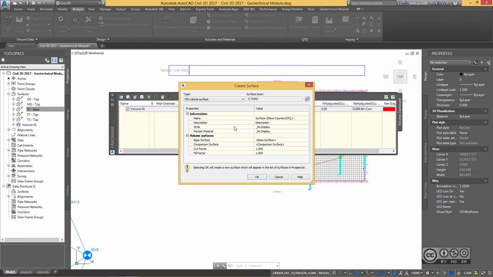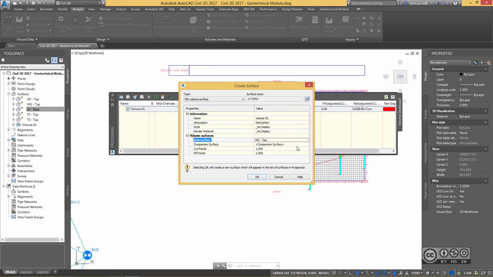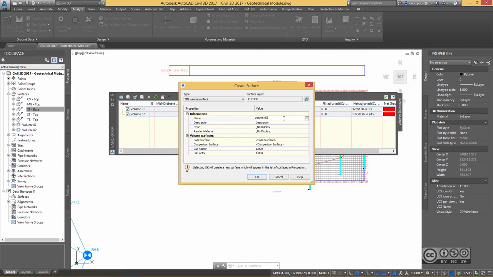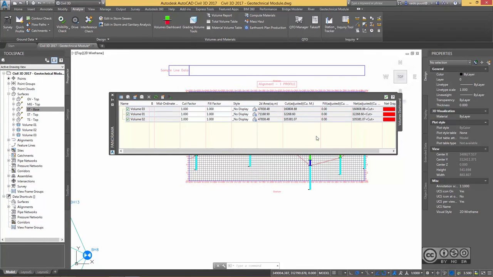Let's do one more. Again, create surface. Let's give a name as a volume 02, no display, base surface, MG top, okay, comparison surface, GV top, okay, and okay. And my next volume is generated in this panorama window. Let's do one more. Now volume 03, and it's between GV top, SD top, and okay. So I'm seeing my volumes in one table.